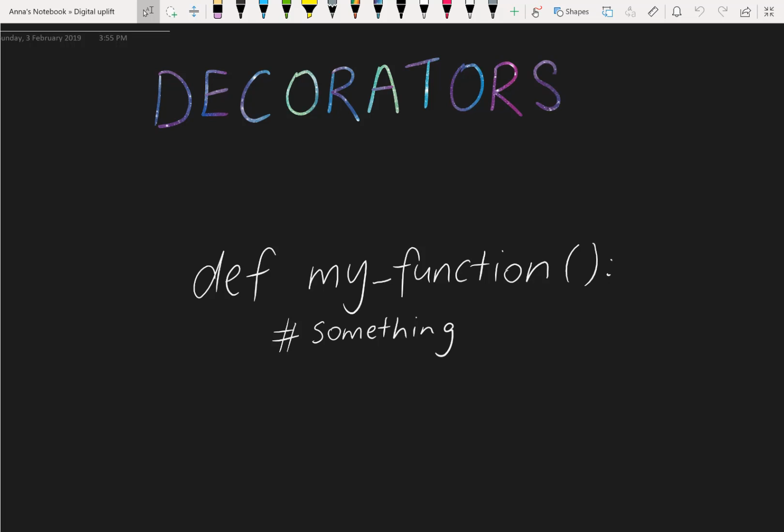So first of all, what is a decorator? In other videos, we've briefly come across this notion of decorators. It's essentially when you have a function, similar to this function here, my function, and above the first declaring line of the function, we have an @ and then a name of a decorator.